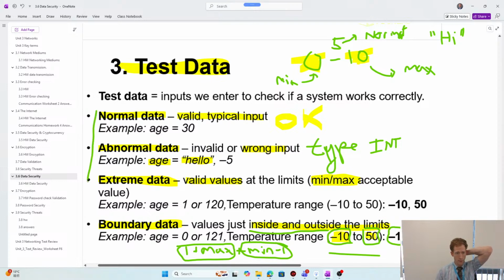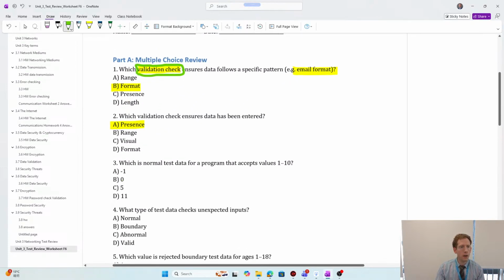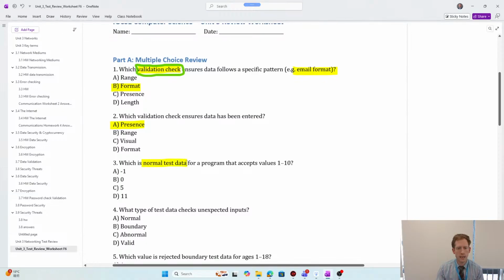Just make sure that you have those down in your notes, and that will help you when we do the test. Let me know when I can go to the next screen, and then we'll continue with the test review. All right, test review right here. Tell me, which is normal test data if you have this?